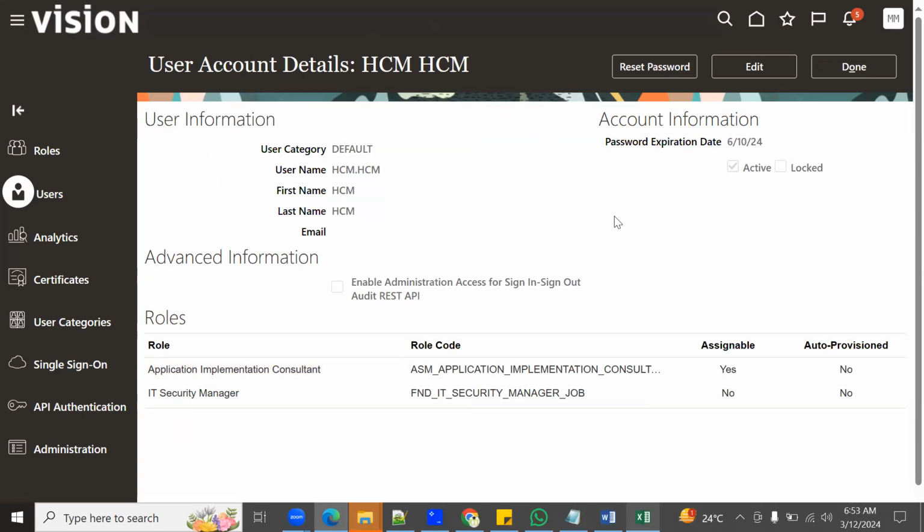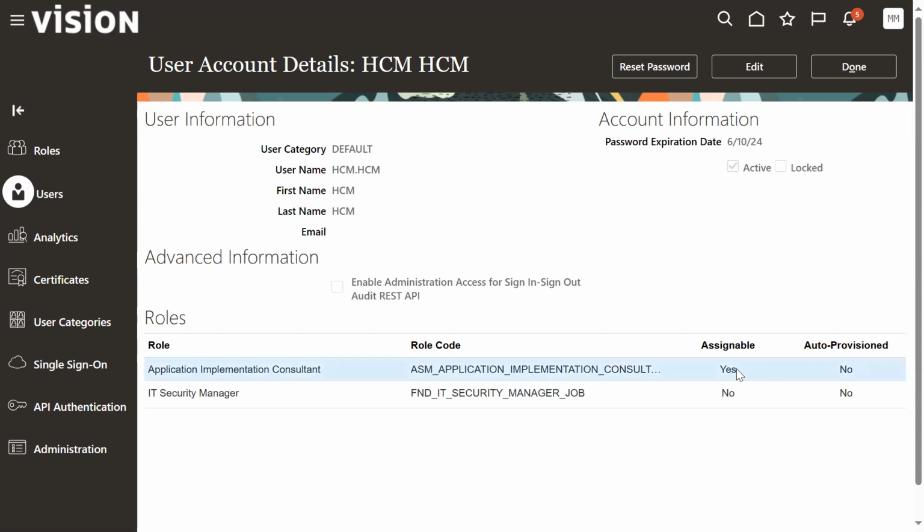I want to know, you have assigned two roles, application implementation consultant and IT security manager, right? Yes. One is assignable and one is auto provisioned. Can you tell me what is the meaning of assignable?